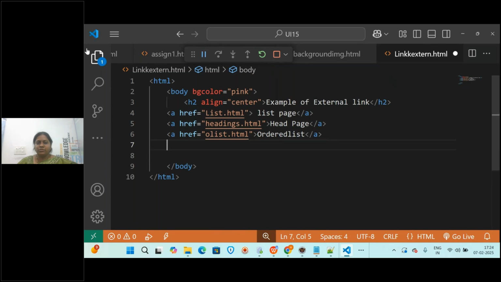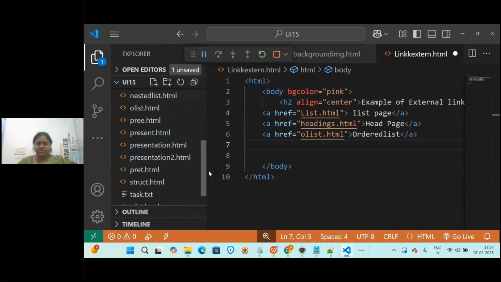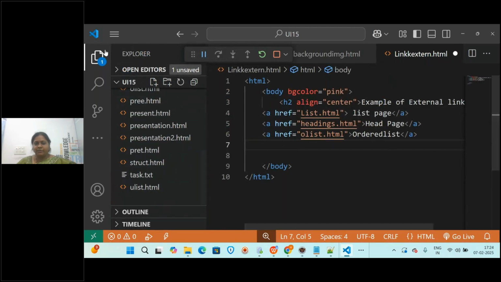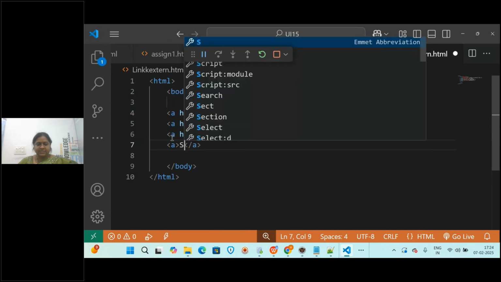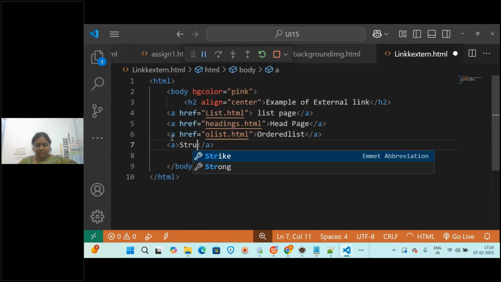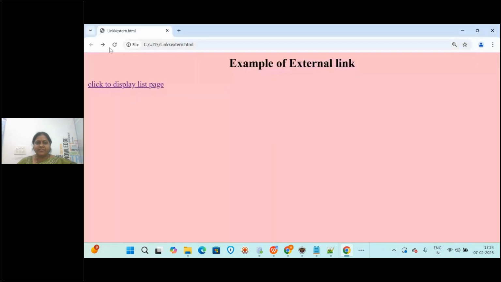Like this you can choose whatever you want and you can display whatever pages you want. Again I'm going to create one more last anchor tag, like you wanted to display some structural tags. So I'm just writing structure tag, and here also I'm giving href is equal to structural dot html. I'm saving this. Now go back to the browser and refresh.